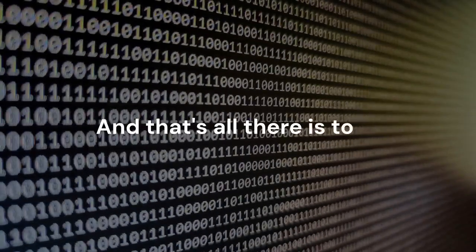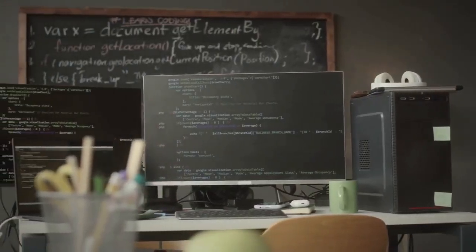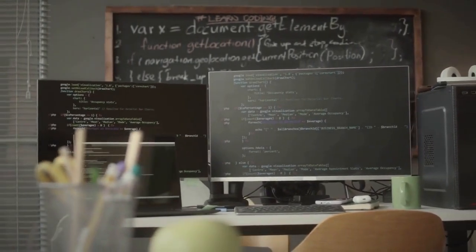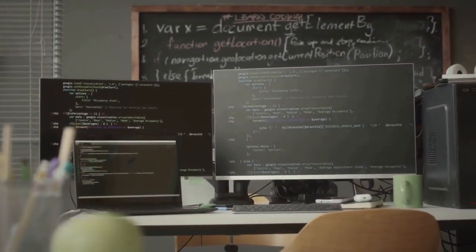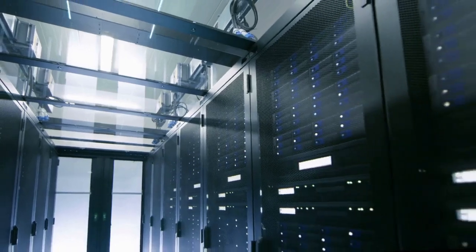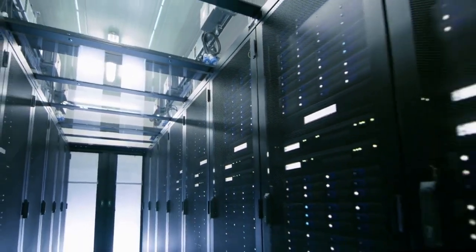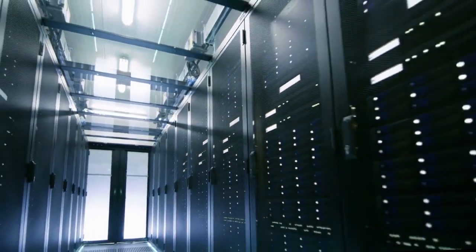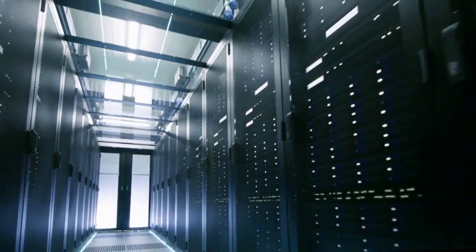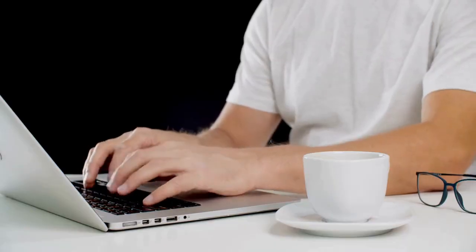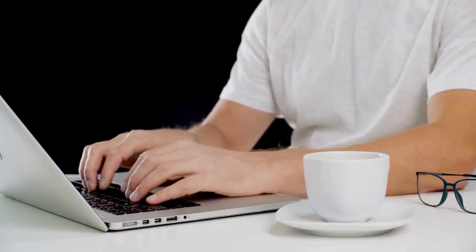And that's all there is to it. You've successfully configured the Angular proxy for local development, making your workflow smoother. We covered creating the proxy file, updating angular.json, modifying service calls, and restarting the server. It's a powerful feature that every Angular developer should know.